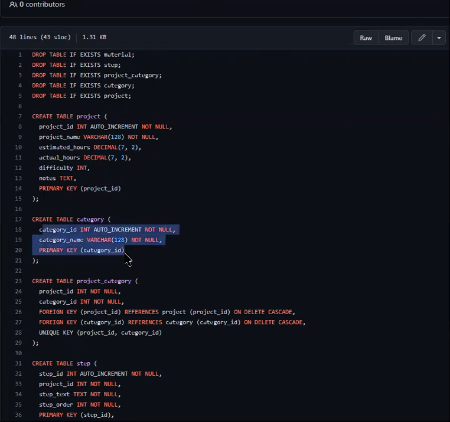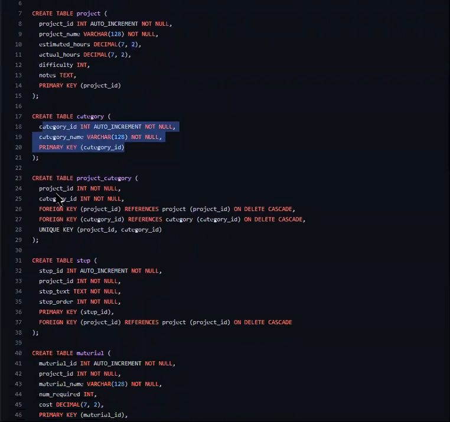And the same type of stuff is going on with category. It's not too complicated. For the project category, we take the project ID int not null and category ID int not null, and then we have a foreign key, right? And we take that project ID, and our references would be to project right here, and the project ID, on delete cascade. Same thing with category, and the unique key is the project ID and category ID.